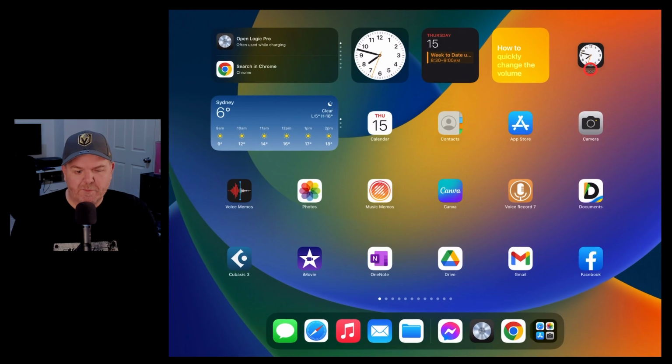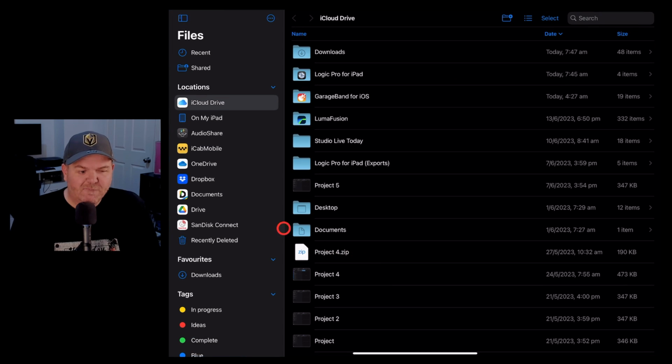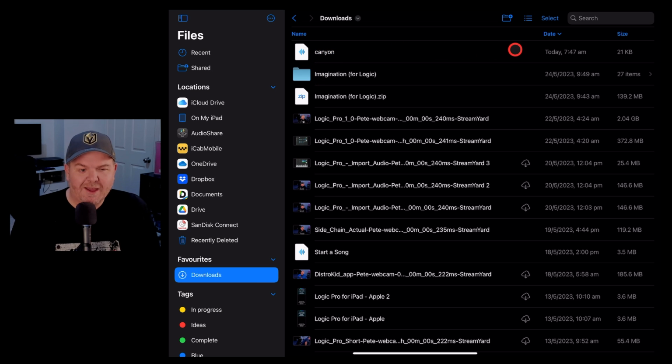Now I'm going to swipe up from the bottom and go to my Files app. Find this in my downloads. So come down here to my favorites and my downloads. There it is, canyon.mid.